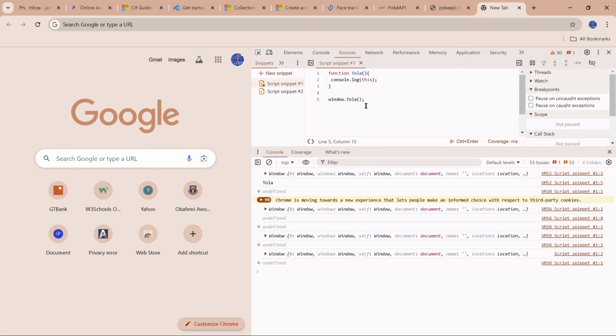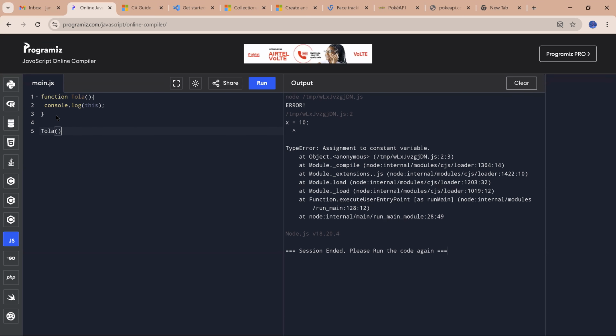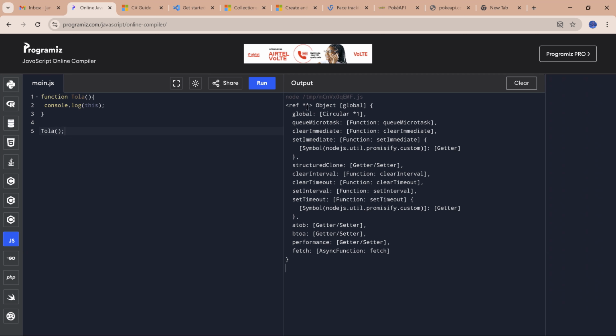But remember that the this keyword is a function of its context. The context here is the browser, the window. Let me see whether it can print out the window inside this IDE. Let me come here and paste. I'm calling Tola here. Run it. You can see there's no reference.